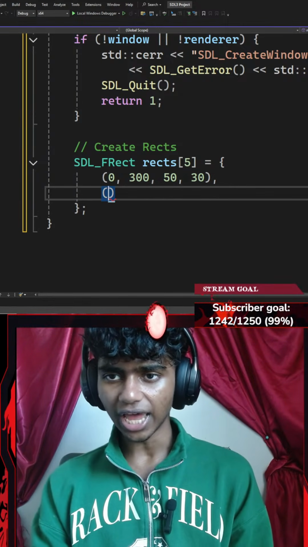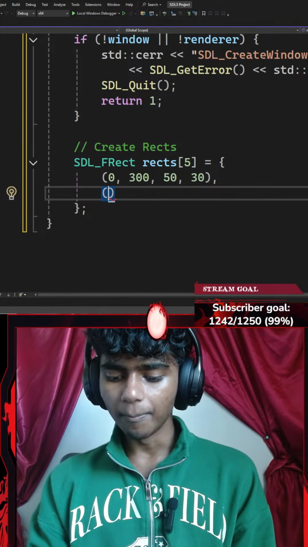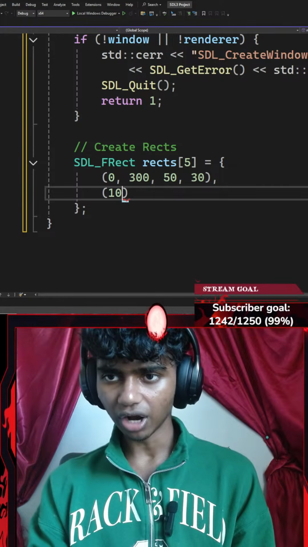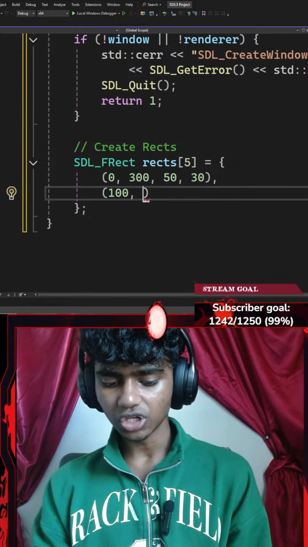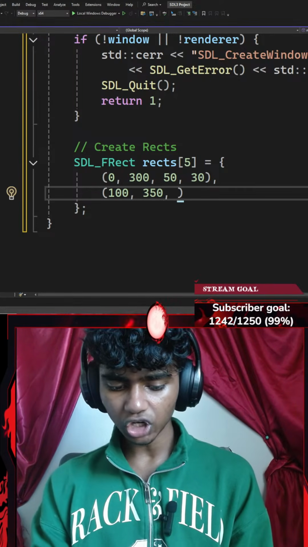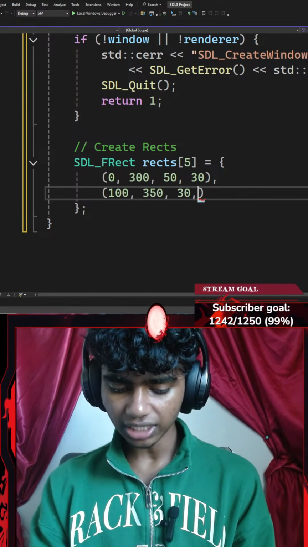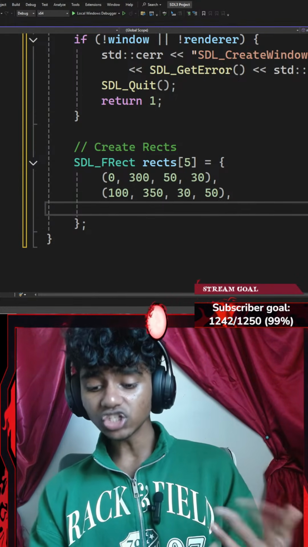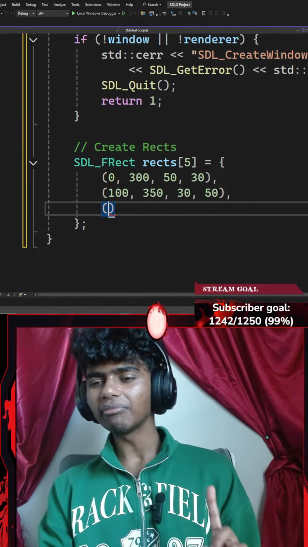So I'm going to go with the x-axis to be something like 100. The y-axis is going to be something like 350. The width is going to be something like 30. The height is going to be 50. And then I'll go with another comma. Now let's create my third rectangle. This is going to be a medium size.